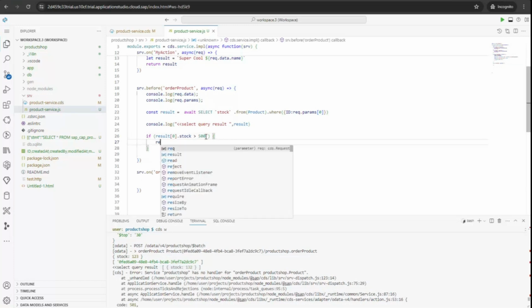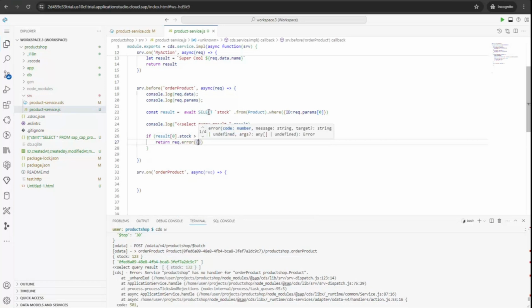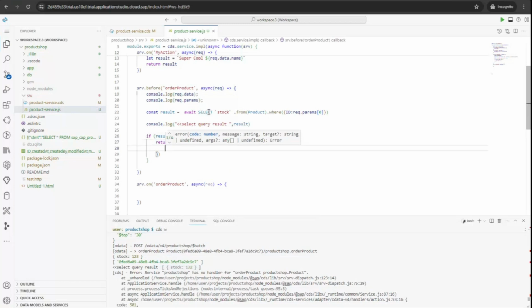I will return an error message. Now you will see how I'm going to return an error message in the form of reject. I already have a request, so I will reject the request in terms of error. So we say request.reject, or you can also say request.error, and then you can define your own custom error message with code.